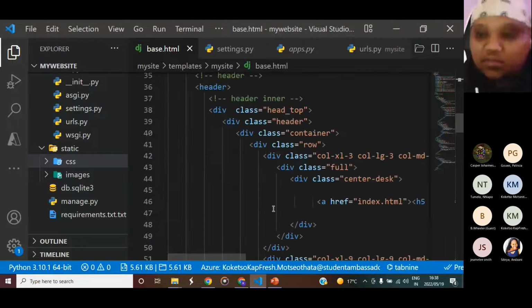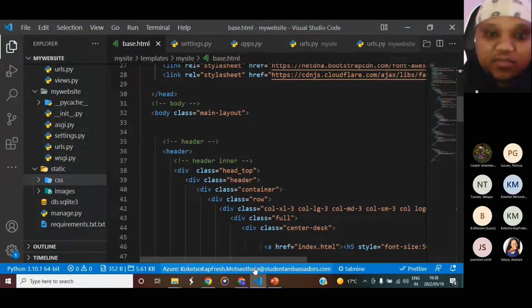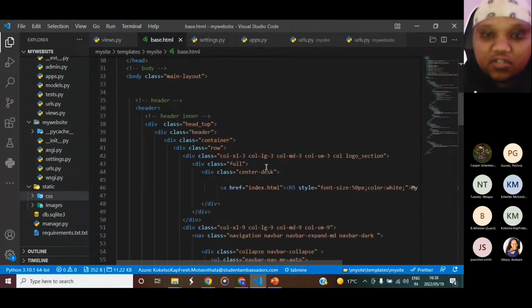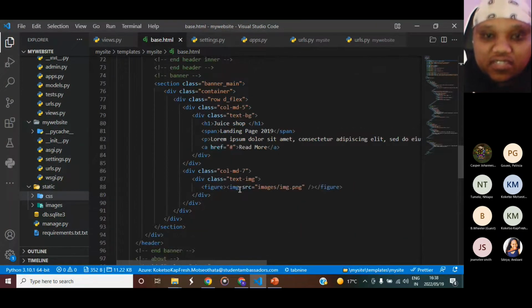Let me just zoom out a bit. All right, so hopefully you guys can still see my code. I want to quickly show you an example. If I scroll down, as you can see, I have an image over here. Now remember, our images are stored in my static folder.